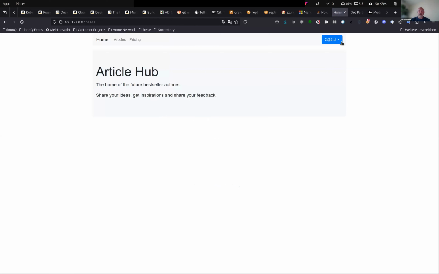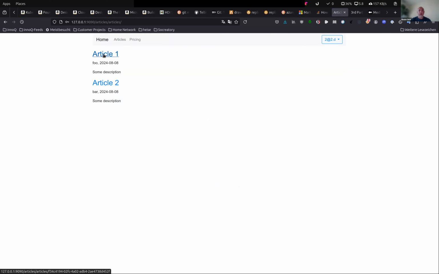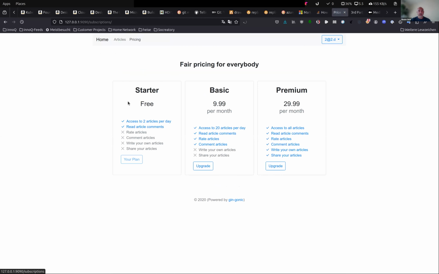You see I'm now logged in with user 2.d, and if I go to articles and click on that, there's an article body. So a completely different representation. And remember our pricing model, we are right now in the subscription starter. You see your plan, different representation.